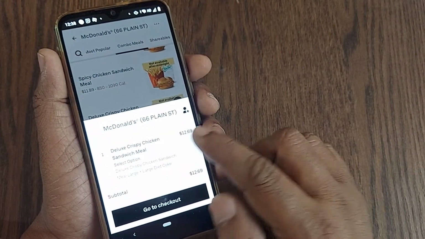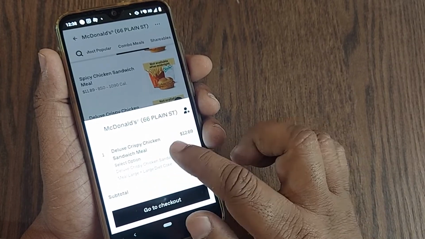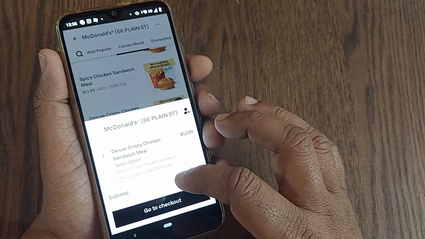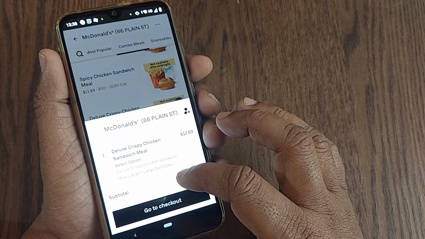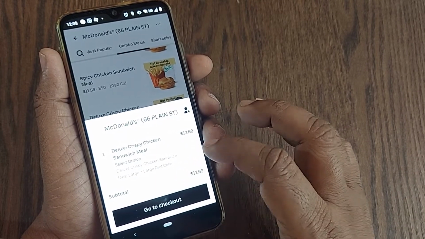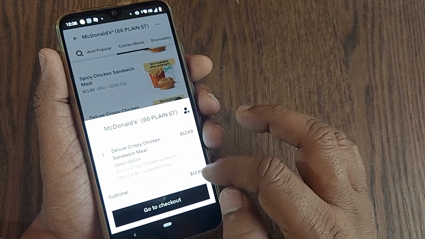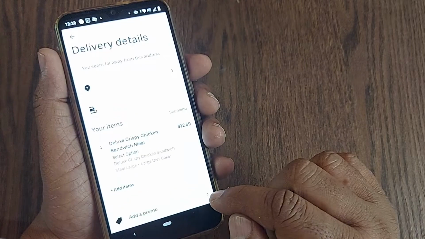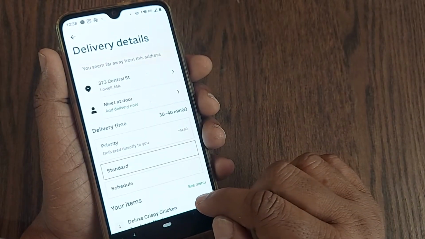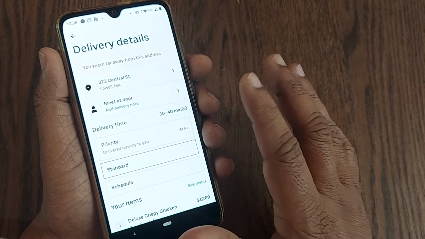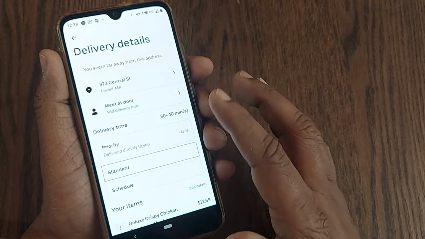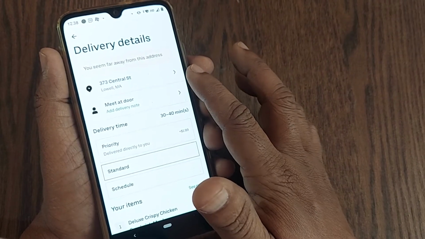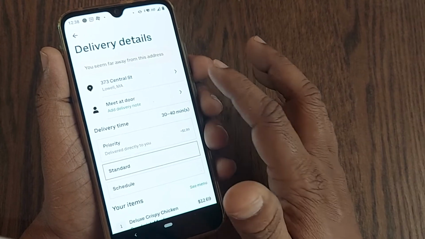After clicking view cart, you will see the items you have selected on your screen. If you observe, the deluxe crispy chicken sandwich meal I have selected in the cart is the large meal, and I have to check out now. So just check out. Straight away it will ask you which kind of delivery you want. Before that, you have to give your address here. I have already entered mine. If you want to enter yours, please enter it here.